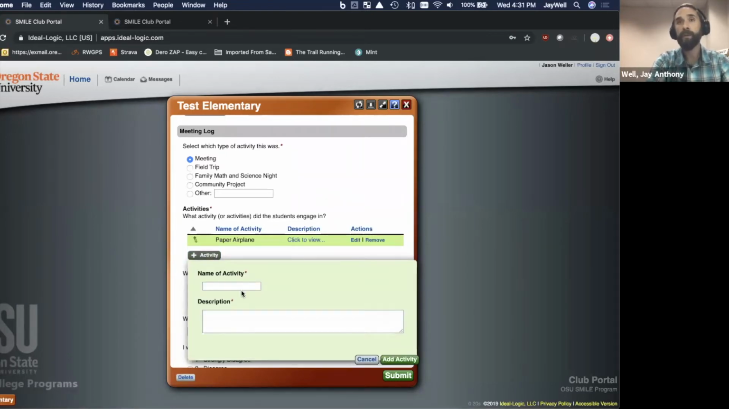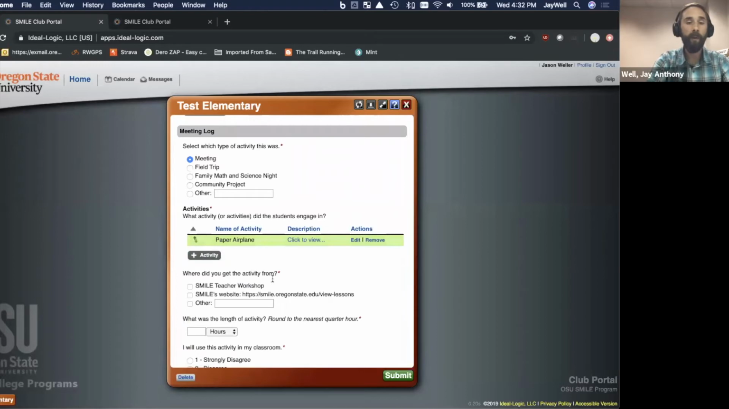Let's say you did multiple activities. One activity was a team builder activity you did for the first 15 minutes, and then there was another activity you did for the last 45. You can go ahead and put as many activities in here as you would like. I'm only going to put that one in.